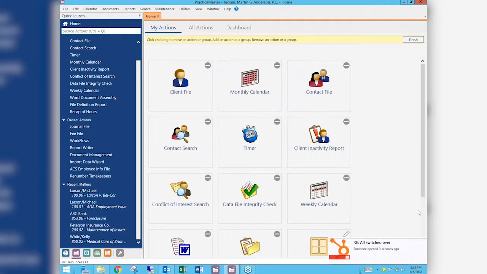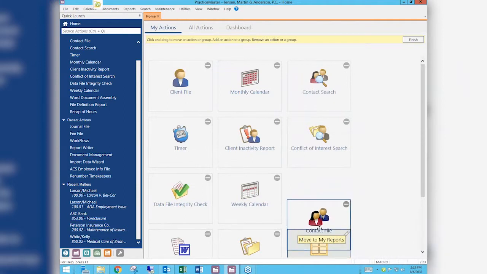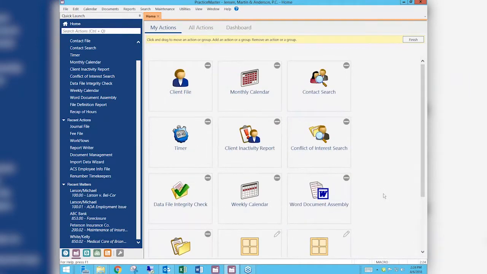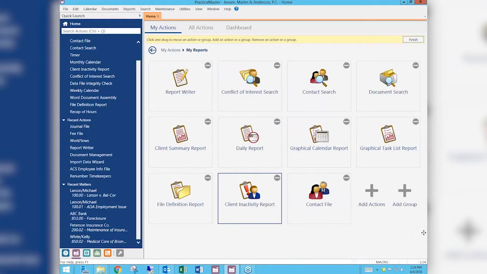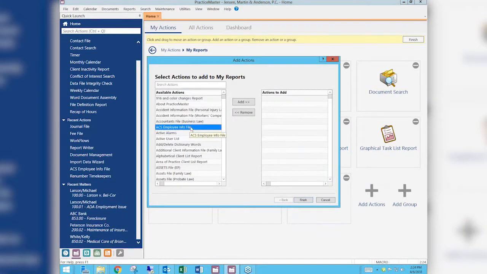We can take this client inactivity report and drag it down here to what I'm hoping is my reports. There it is. And now I have simply added that function to my reports, and the client inactivity report is now there. I can add a new action and a new group by simply clicking the appropriate button. So if I want to add more actions to my reports, because that's where I am, all I do is say Add Actions, and I can add anything. Even though it's called My Reports, I can add any action.